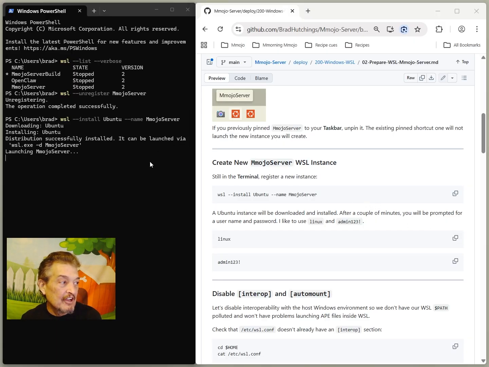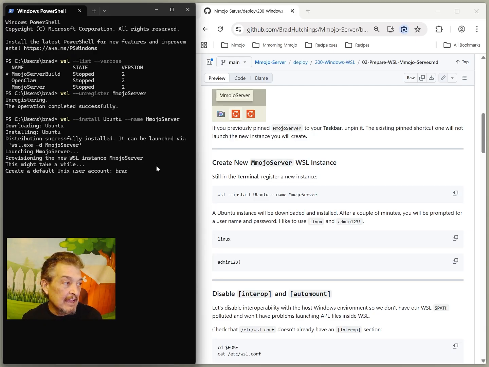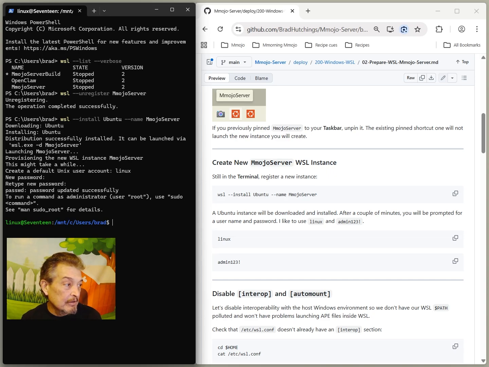Alright, now that it's installed, it will launch. And we need to create a default user account. It uses my user account name from Windows as a suggestion. I'm going to back up over that. I'll paste in Linux. For the password, I like admin123 bang. It does not have to be a secure password. But if you like to secure your password, you're totally welcome to.